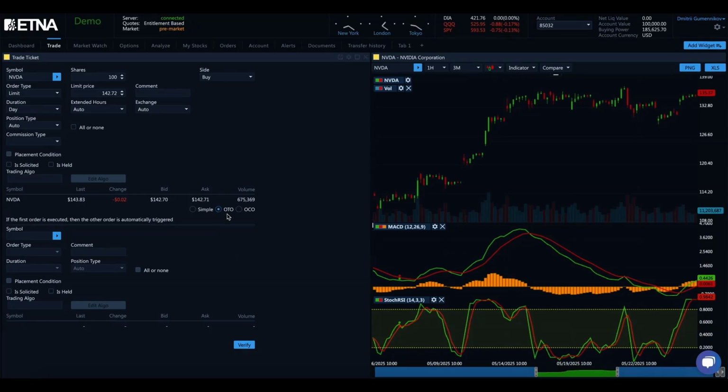With OTO, you can set a parent order that automatically triggers a follow-up. Great for planning exits after entry fills, from one-click trades to advanced rule-based strategies. ETNA's Trade Ticket gives you the tools to trade confidently.